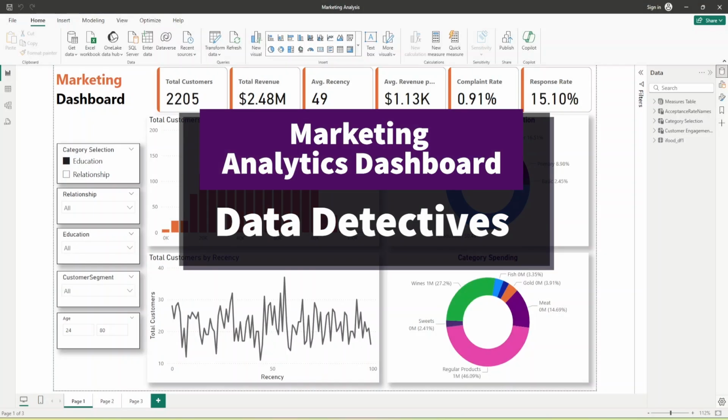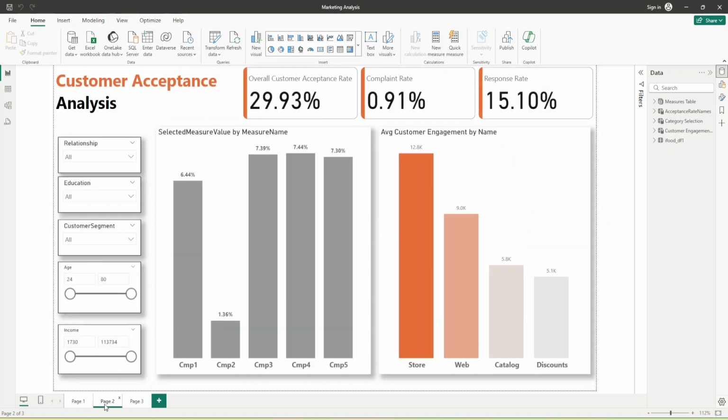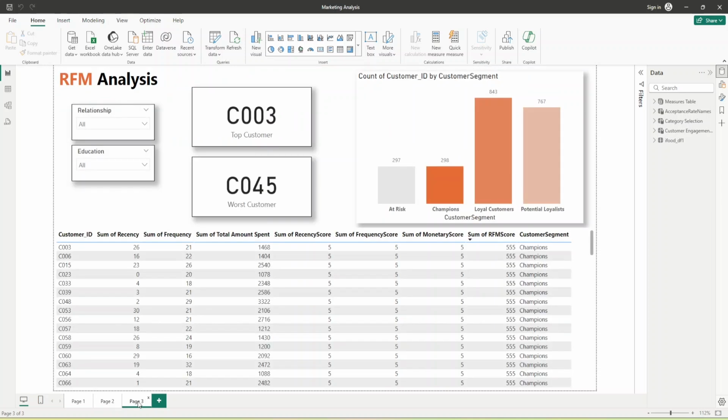Today in this video we will dive into how to leverage marketing data from a store to create a comprehensive dashboard using Power BI. We will explore three key aspects: first, an analysis of the store's performance, as you can see in the first page of the dashboard. Second, a customer acceptance analysis of recent marketing campaigns, and an RFM analysis, that is recency, frequency and monetary analysis, to segment and understand customer behavior.